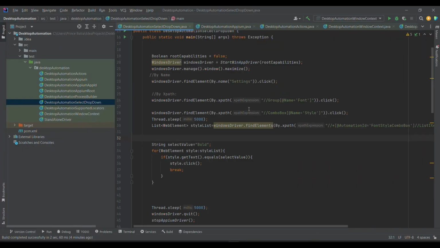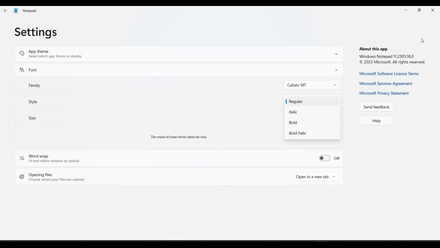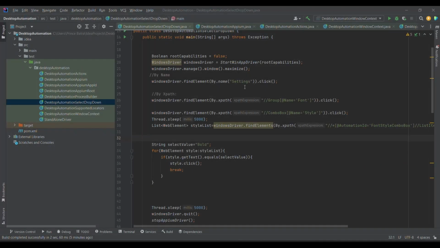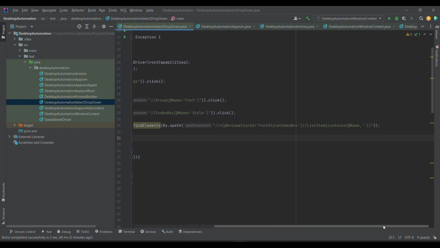Now I'm going to the code part. If you look at it, first of all, I'm opening the notepad. Then I'm clicking on settings. Later on, I'm clicking on the font section. Then after, I'm clicking on the style dropdown through the code. After that, I'm giving some time, 5000. And then I'm trying to find out the list of items available under that font style combo box. So this is how I formed the XPath.